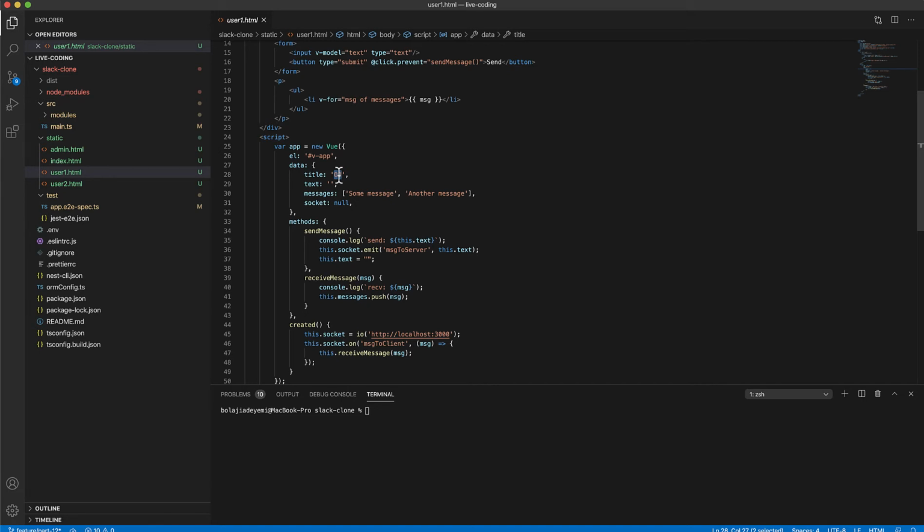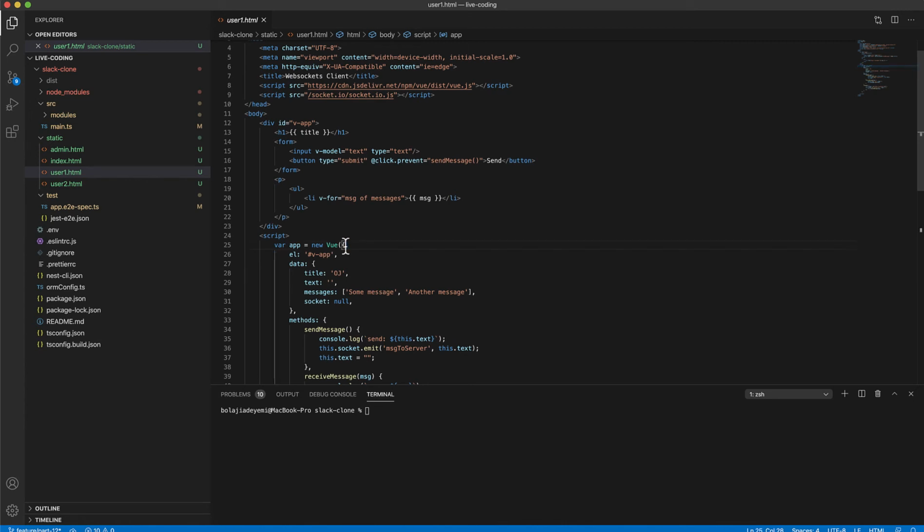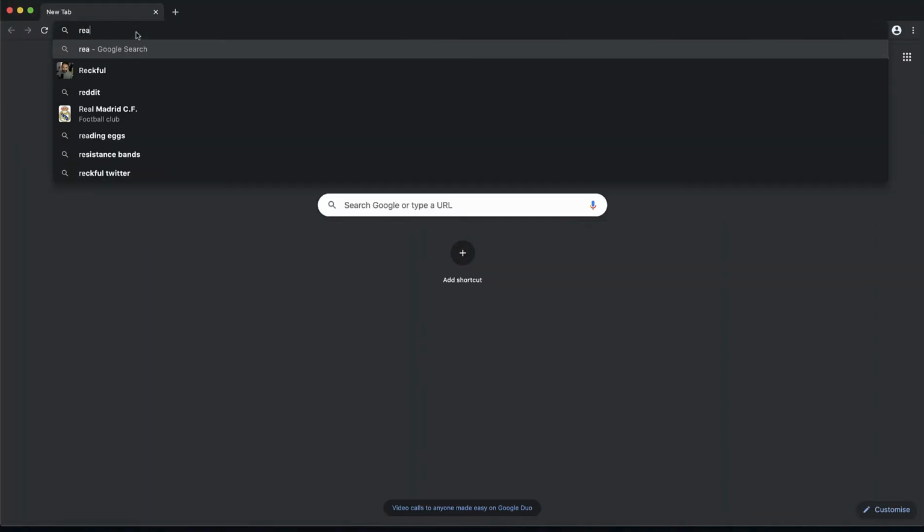For this video, I'll go to the client, and when we start this, we could use React for the front end. Of course, I'd use Vue because it's just faster to show this concept, but if you know React, you'll pick up Vue very easily. So we could go to the React documentation.